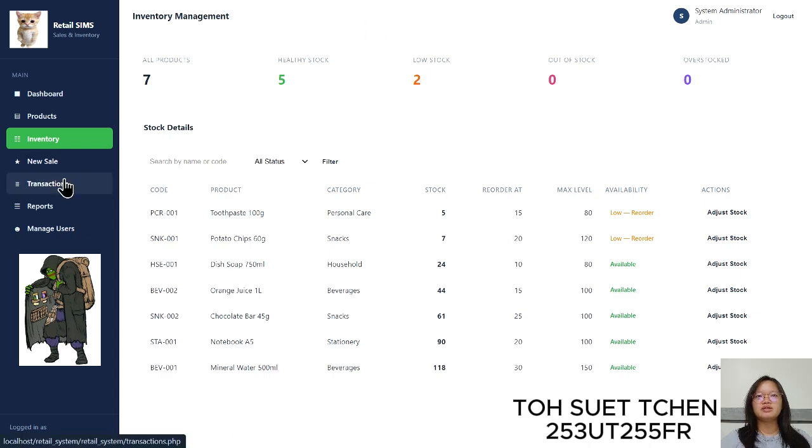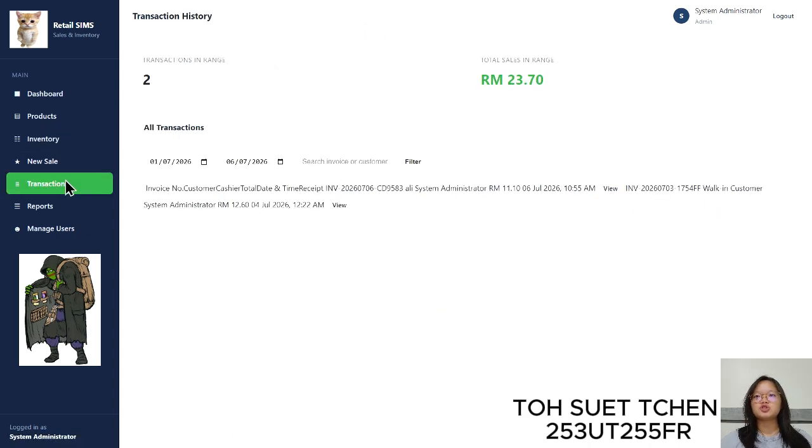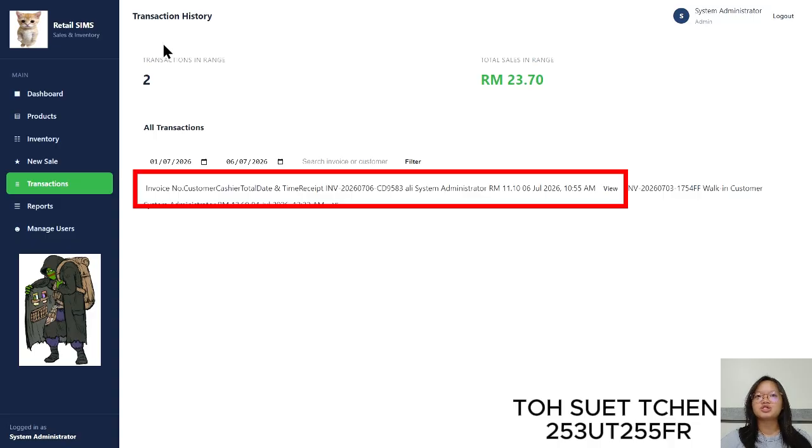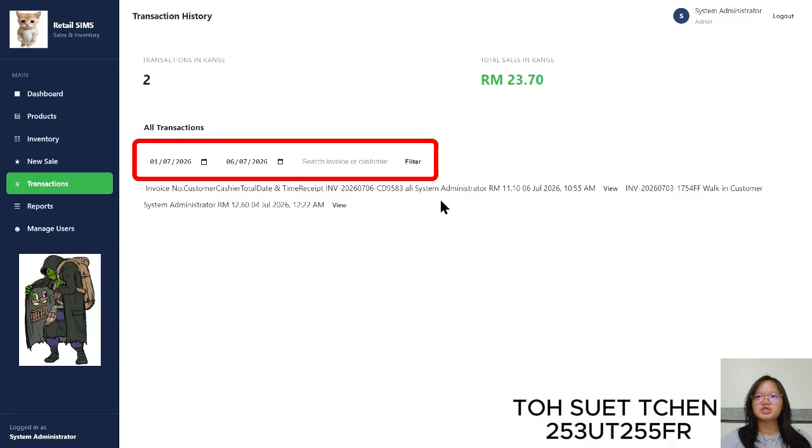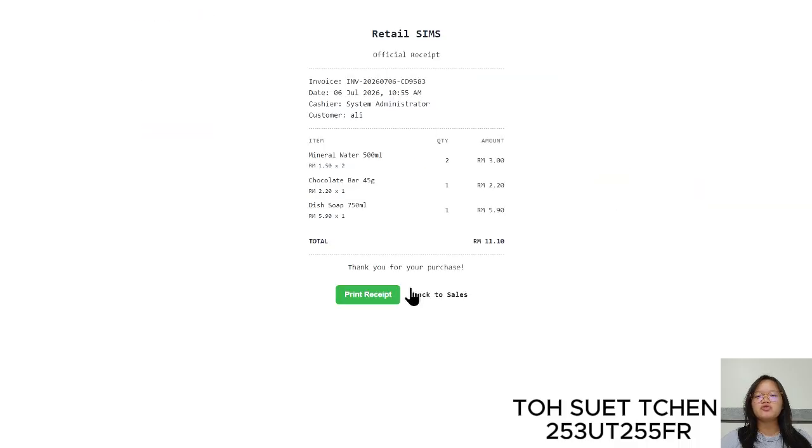After completing a sale, the administrator can view it in the transaction history module. This page records every completed transaction together with the invoice number, customer name, cashier, total amount, and transaction date. The administrator can search transactions using a keyword or filter them by date range, and each transaction can also be viewed individually for future reference and record keeping.